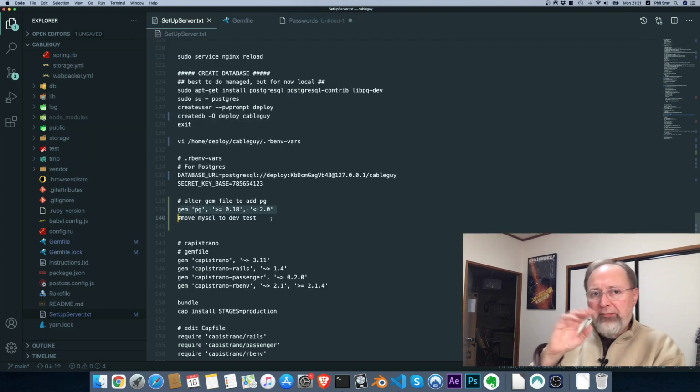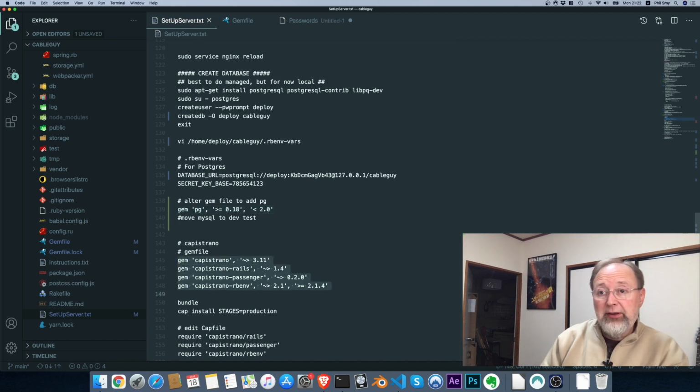So, wow, we've done a lot. Flown through here. Created the server, created the users, installed Ruby, installed Nginx, got that all going, installed Postgres and the database. Now we're getting ready to set the stuff inside of the Rails app to actually deploy this sucker. So, first thing we need to do is add the Capistrano stuff into our Gemfile.